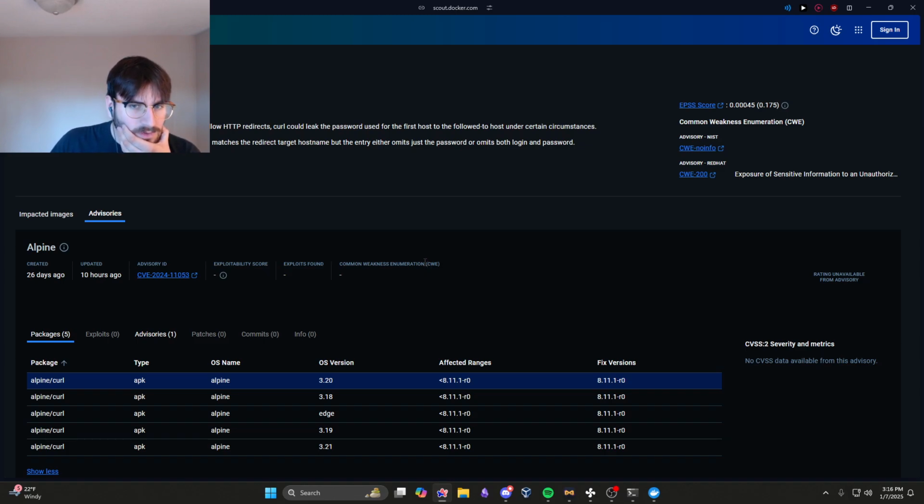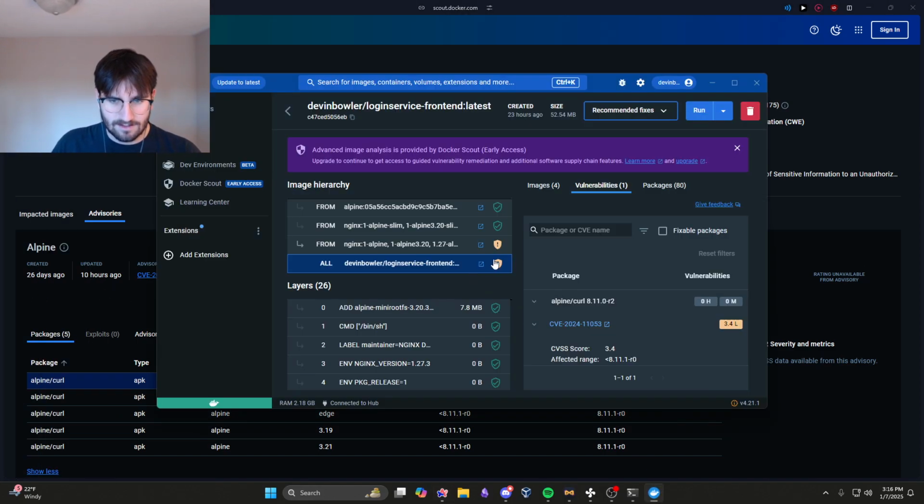When asked to do both, yeah, common weakness enumeration. Curl could leak the password. Okay, that is a CVE. So is it telling me there's a weakness in the file? Oh, several vulnerabilities. I see.